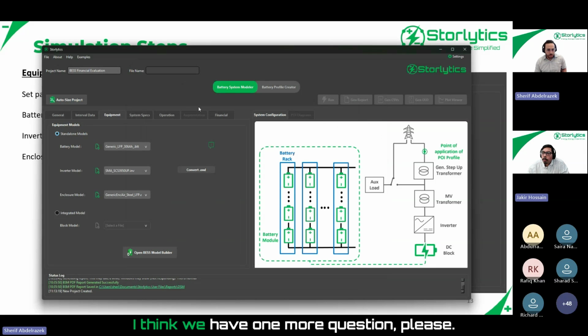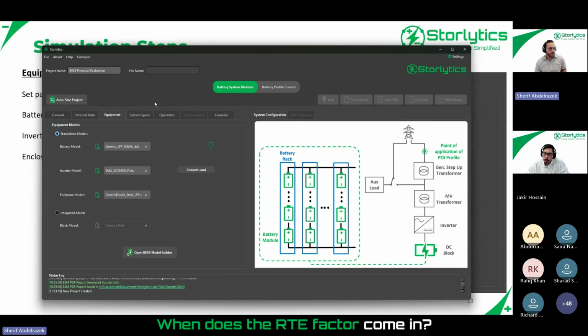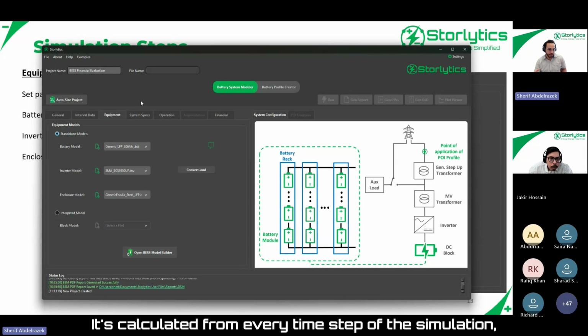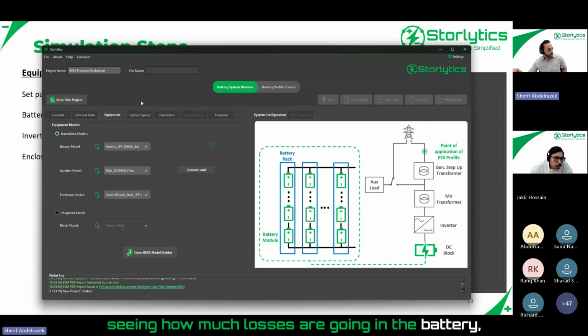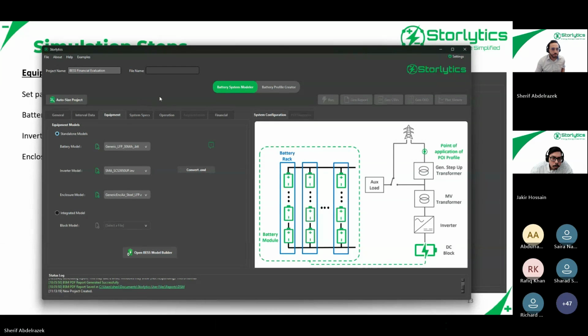All right, I think we have one more question, Sherif. Okay, when does the RTE factor come in? RTE is calculated within the simulation, so there is no RTE input to the simulation. It's calculated from every time step of the simulation, seeing how much losses are going in the battery, how much losses are going in the inverter, cables, transformers, and all other equipment within the project.